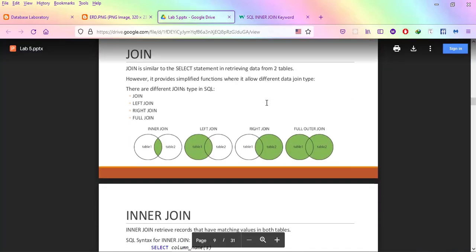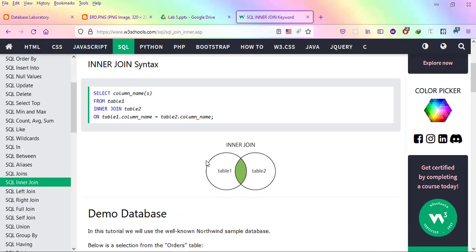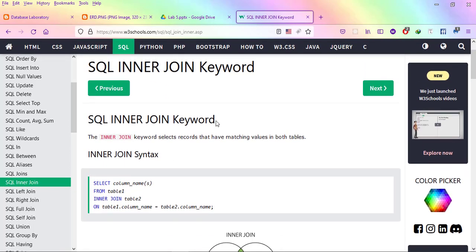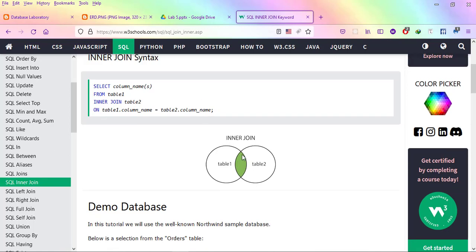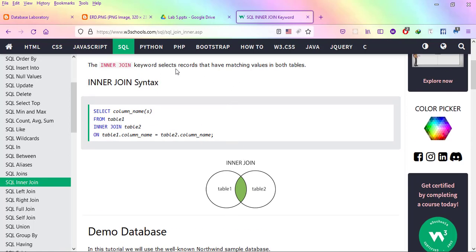Let's get into each one by one. What is the join? Join is used to select and retrieve data from two or multiple tables. Right now, let's say we have inner join. You can see here the green line between, the difference between the other joins. You can see here the inner join, we have two tables. Let's say table 1 is the students, table 2 is enrollment. And then the green one, the inner join, it will retrieve all the data that is matching from both tables. You can see here, select the records that have matching value in both.